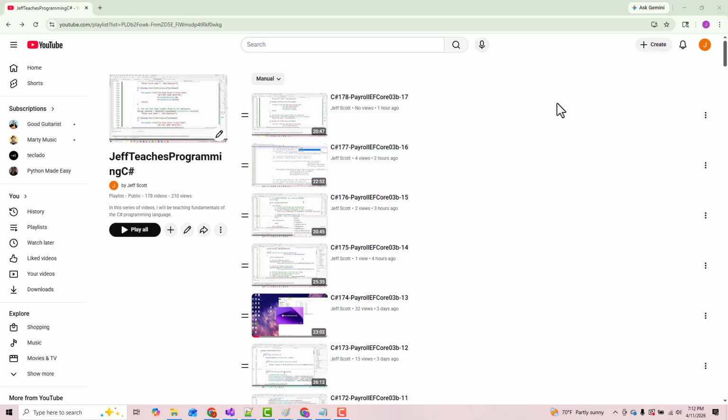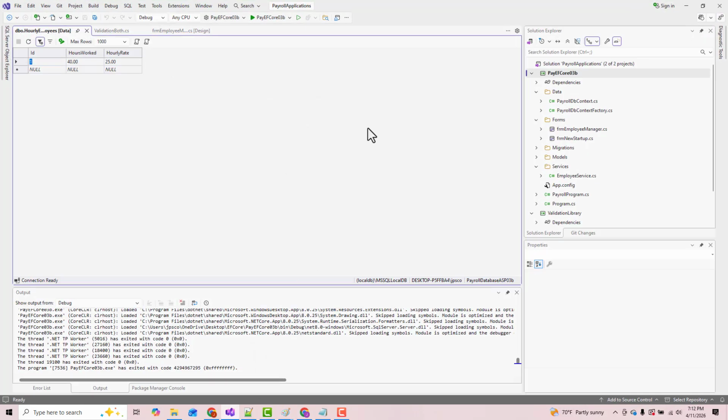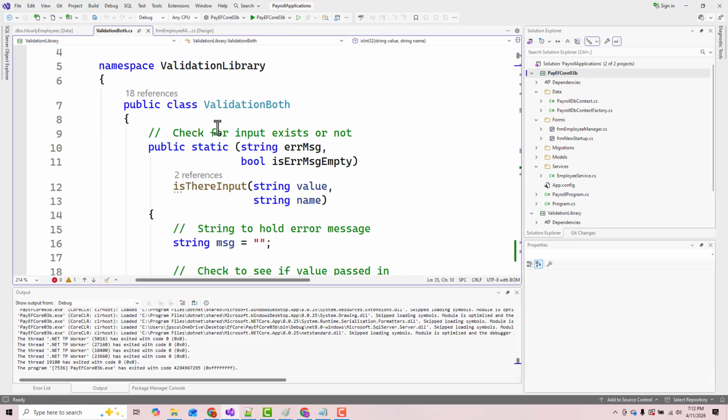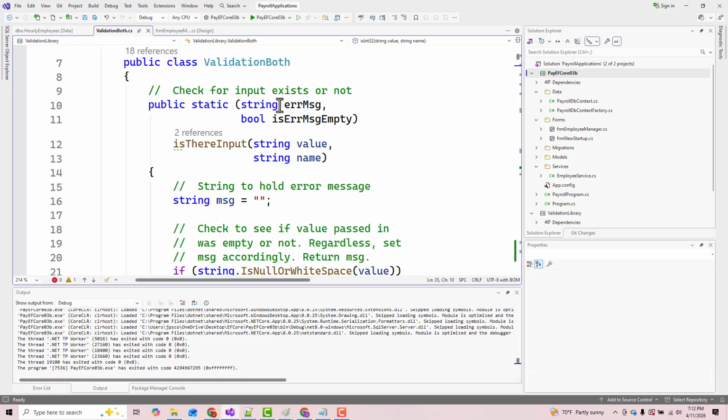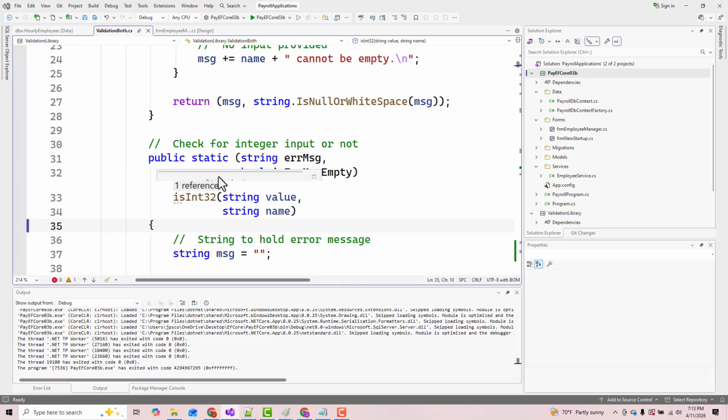All right, let me close this. The only one I fixed is the add for hourly, and it now works. I'm going to have to make changes to the add for the other 3 and for the 4 updates as well. But let me just show you what I'm going to have to do here. First of all, the problem was in my validation both, I had to rewrite it.